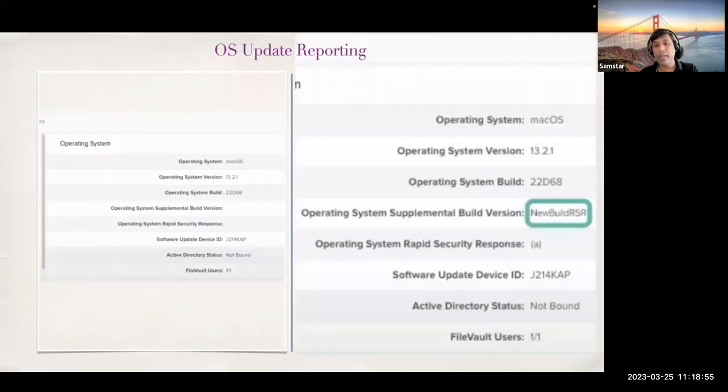OS update reporting. As I told you, now in macOS 10.45, Jamf has given us two new variables. On the left-hand side, if you see, there are two variables which are blank: operating system supplementary build number and operating system rapid security response. When there is no rapid security response sent to a Mac device, it would be blank.